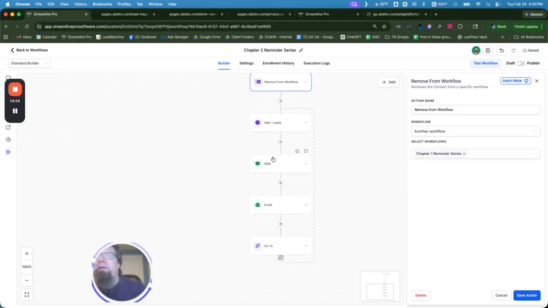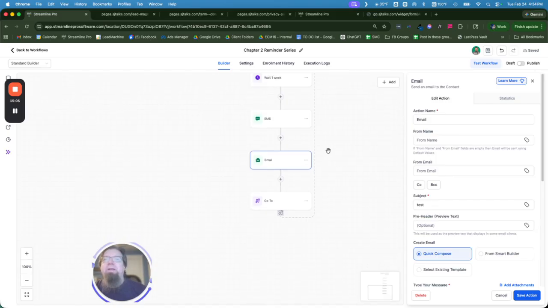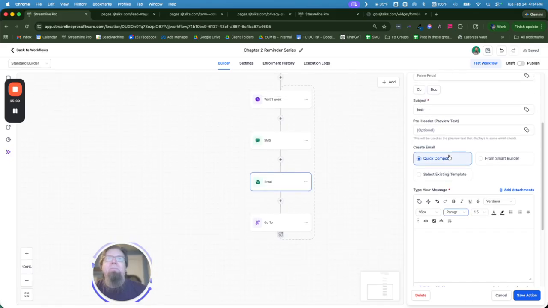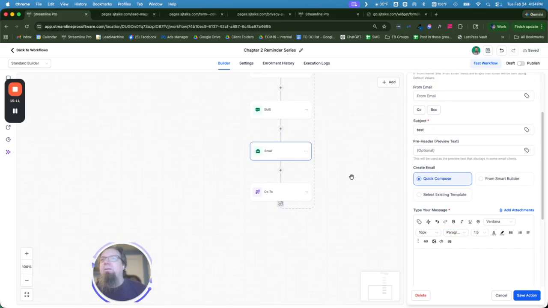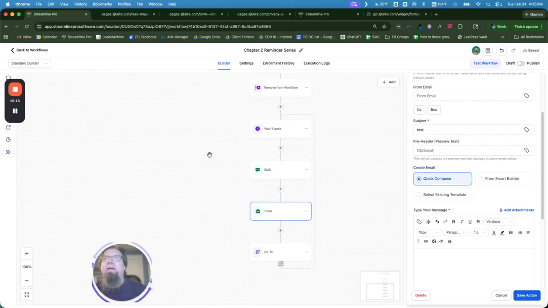We're then going to wait a week, and the same thing again. Send them an SMS, send them an email, and then wait another week. So they're going to get weekly reminders telling them to finish up their lessons that they've been working on. Now this one has 10.